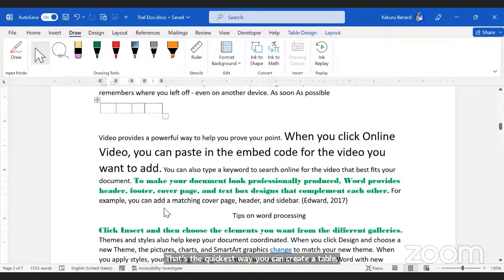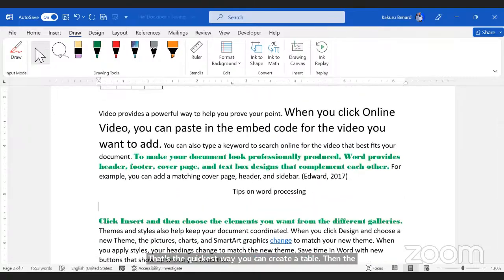Then the next tip we are going to look at is how you can convert numbers to text. For example, if I write 2023 and I would like to convert this into text, I highlight it.